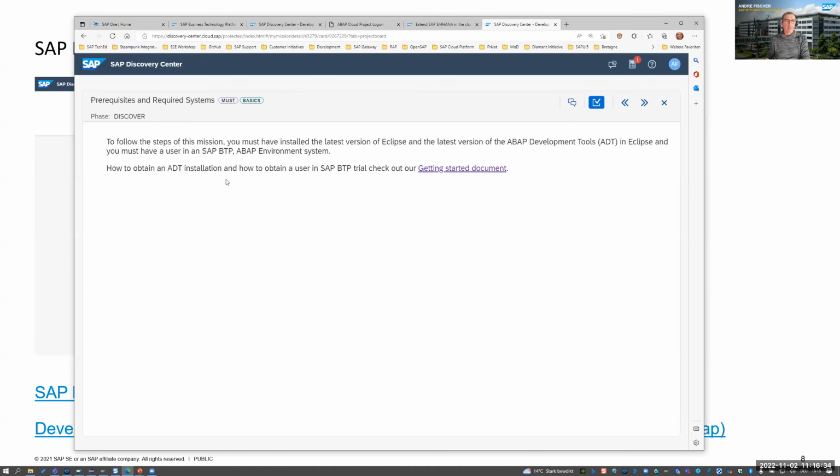Then the tile opens and it tells me that the prerequisites are described in the getting started document, and you can do this mission by using the SAP BTP trial, and you have to have an ADT installation with the latest ADT. SAP BTP trial can be used. However, it's a shared trial. So if you want to have your own system, you would have to go for the free tier options.